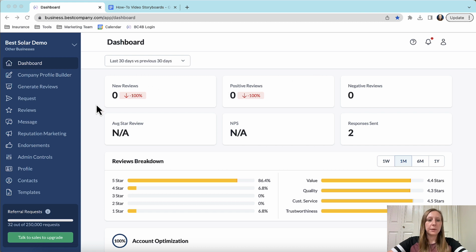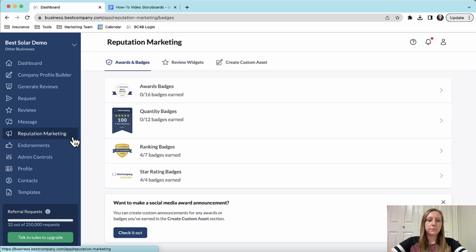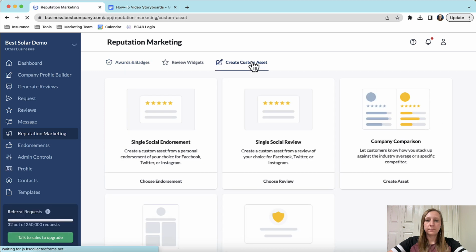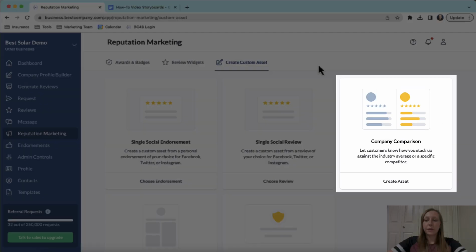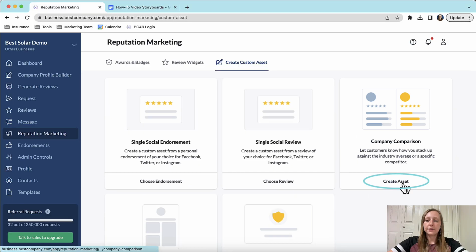First, log into your Best Company account, then navigate to the Reputation Marketing tab on the left. Next, click Create Custom Asset at the top. You'll see the company comparison asset builder on the right-hand side. Click Create Asset to get started.